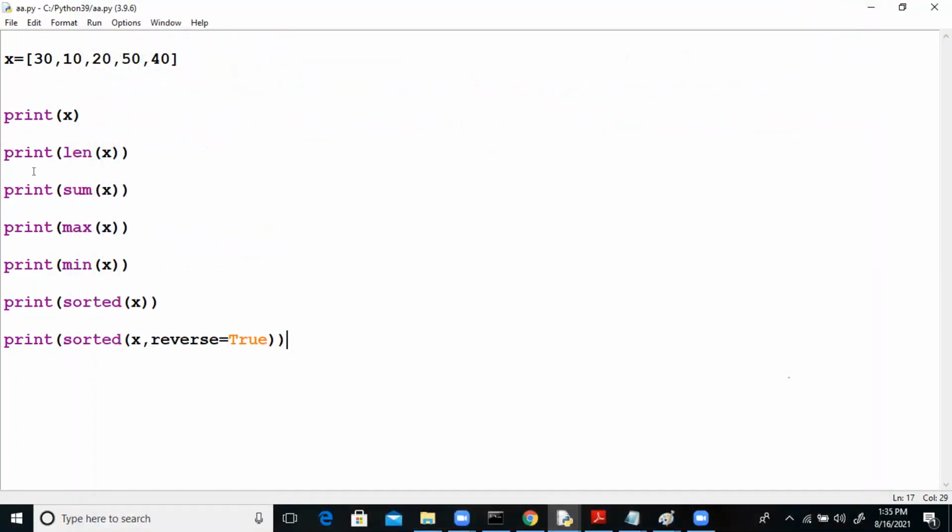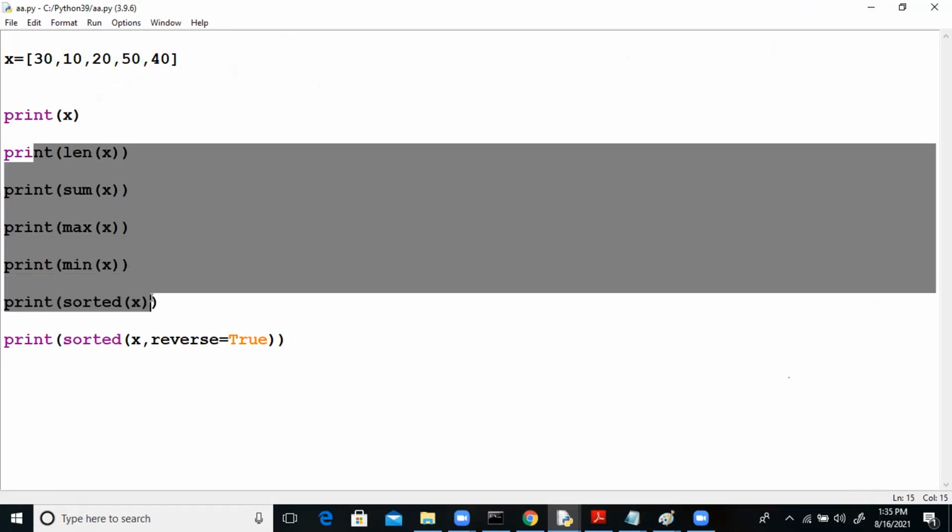In this way we have got many built-in functions. Python has many built-in libraries or functions for performing tasks. No need to write huge code in Python. That's why it is so popular.